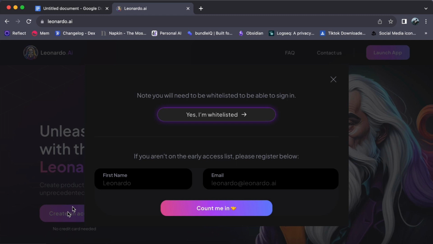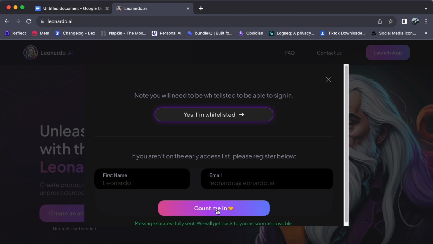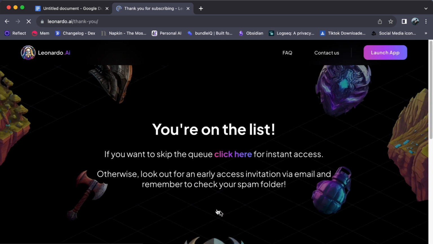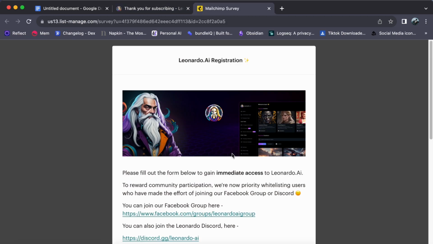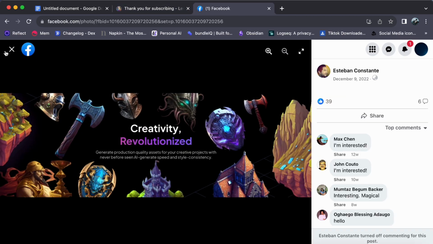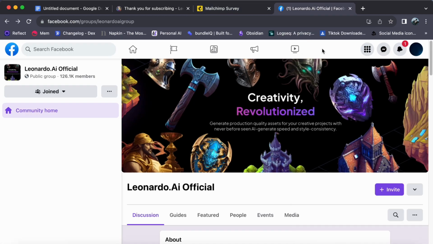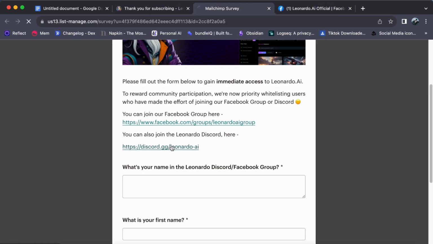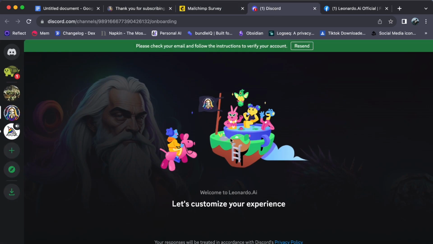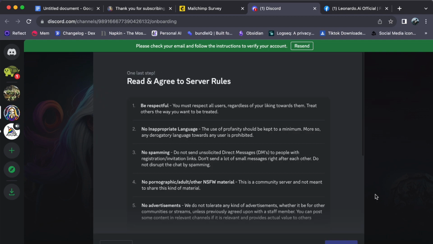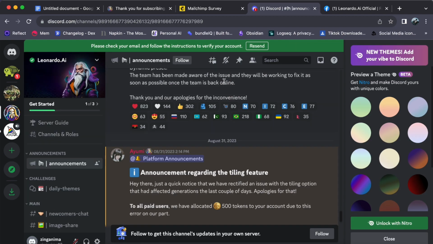Complete the registration by entering your name and email address. Once done, click the Count Me In button. This step is crucial as it guarantees your position on the priority list for early access. The next critical step is to follow the instructions provided. These instructions will guide you to join Leonardo's vibrant Facebook group and their active Discord community. Once you have successfully become a member of these communities, make sure to note down your Facebook and Discord usernames. This will be required in the subsequent steps.